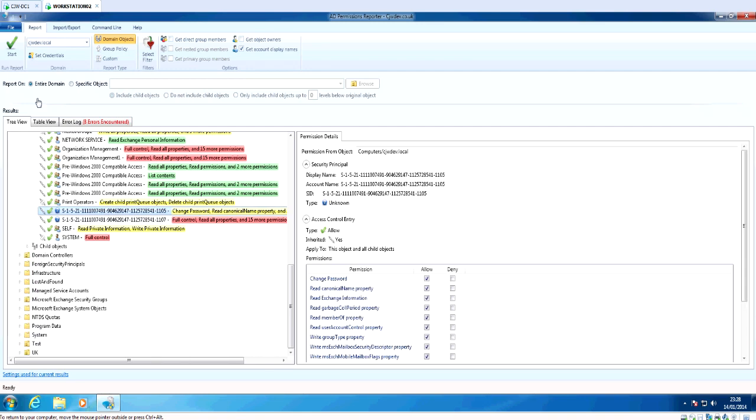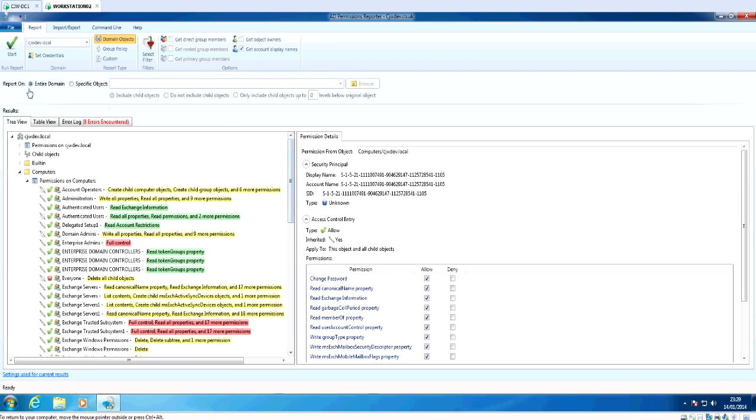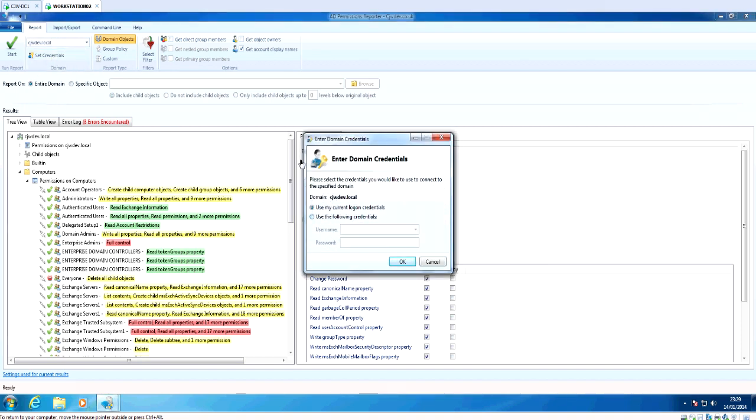So now that we've run a very basic report just on the entire domain, let's look at some of the options that we can use to narrow things down a bit more. Obviously we can choose which domain we want to query. It'll pre-populate that with the list of domains that it finds in your forest and in your externally trusted domain list. We can also set credentials if you don't want to use the current user's credentials.